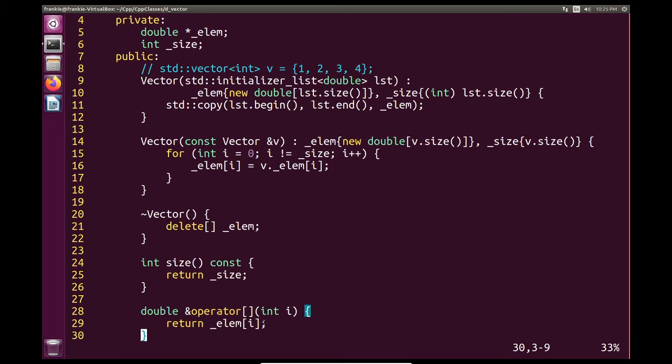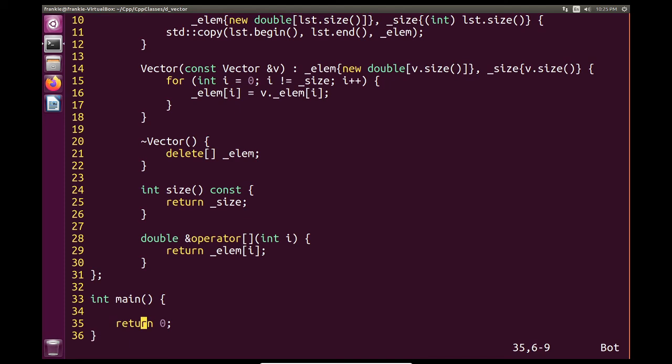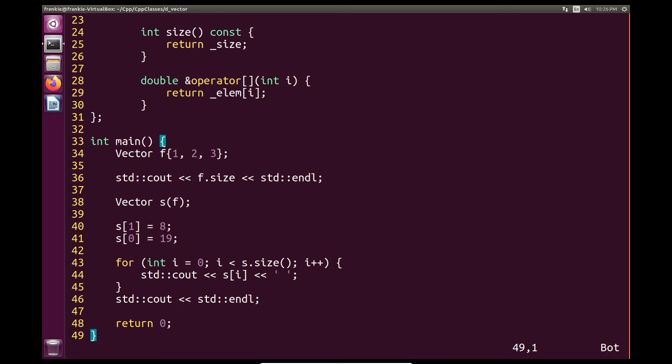And with that, why don't I finish up my class, and I'm going to write a main that will test out the functionality of my vector. And here I have my main to test everything. Here I have my first constructor that's going to be called. It gets called with the std initializer list. Then here I want to print the size, and I need to put my double parentheses because this is a method call. And then here I call my copy constructor, and I copy the contents of f into s.